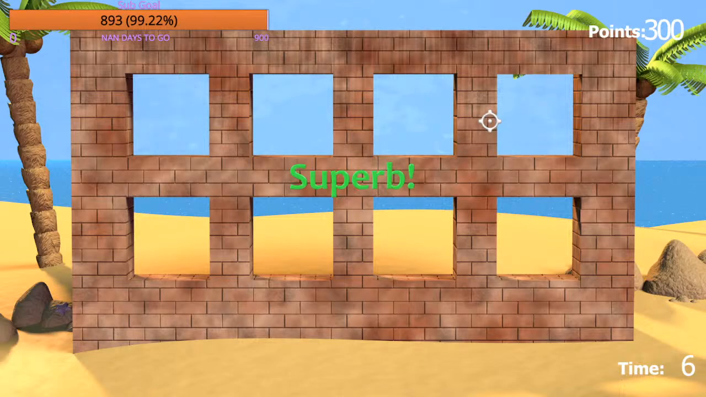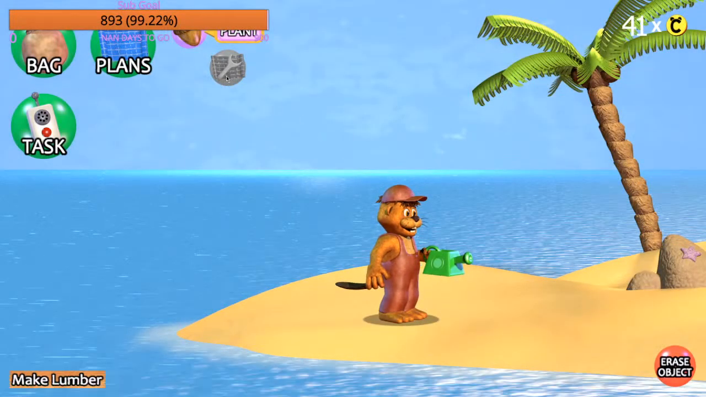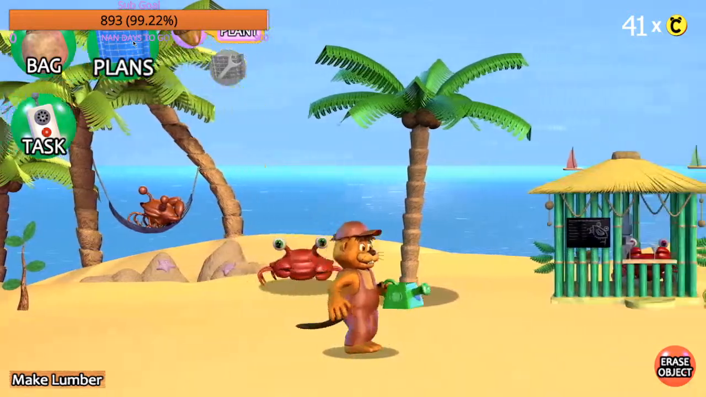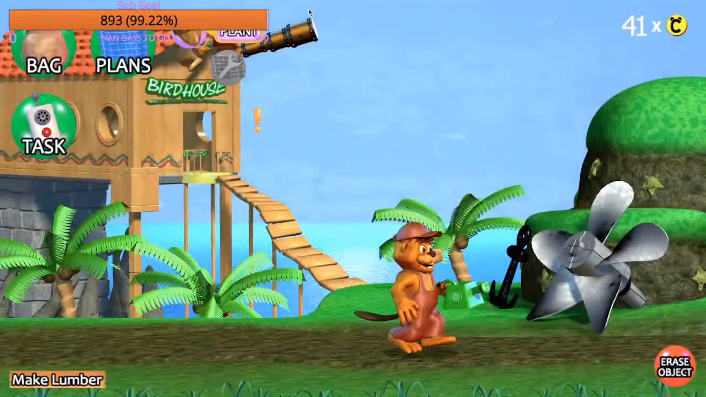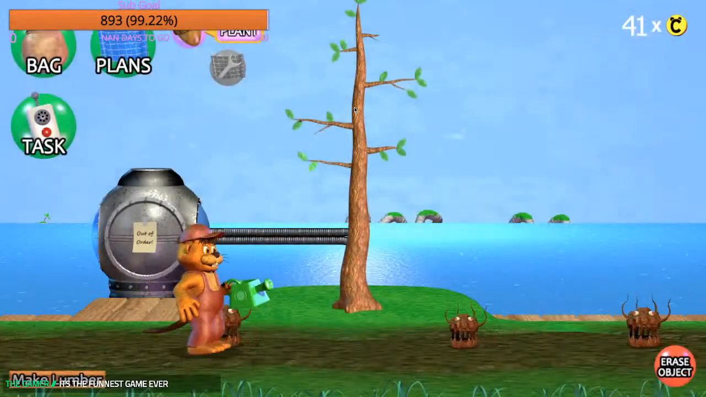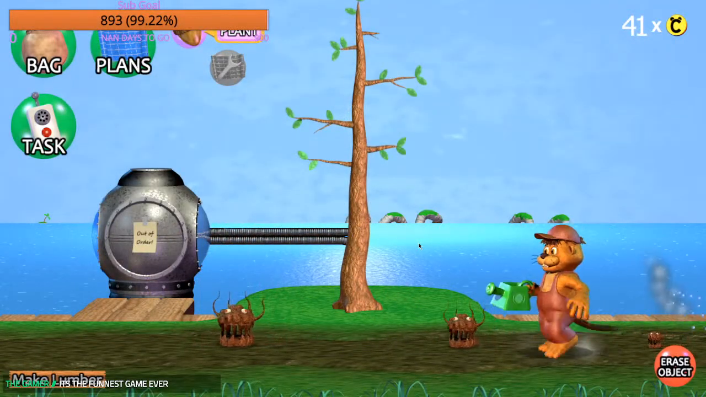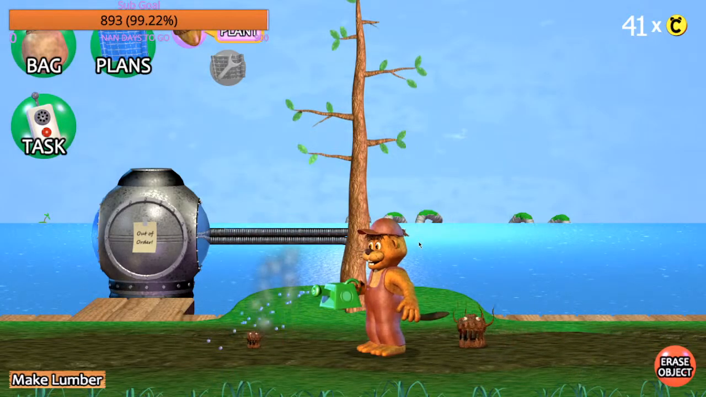Easy. Stop spamming caps. Oh, no way! I actually got the magic heart from that. Are you kidding me? No shot, man. What? Legit, what? Okay. Spiders, give me spiders.